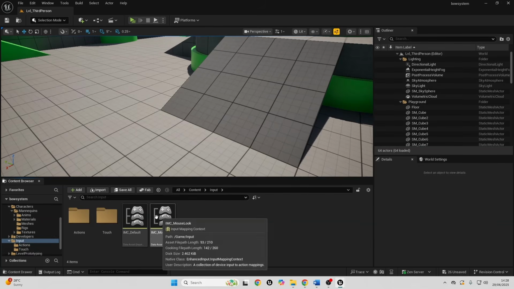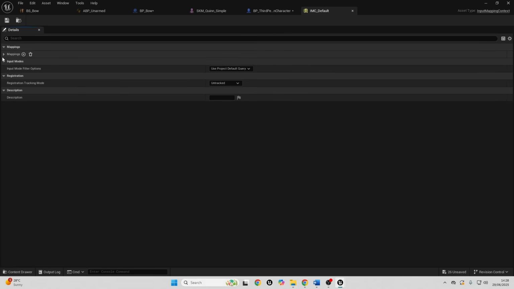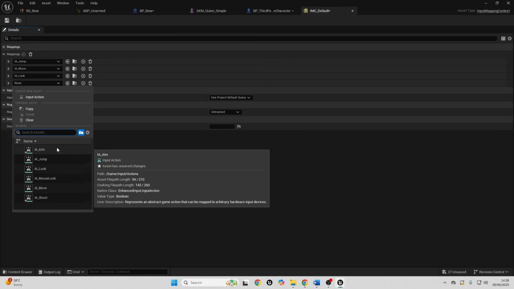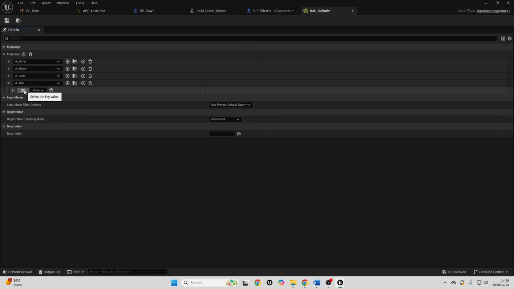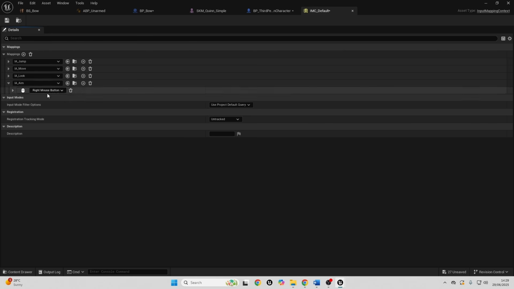Then if we just go over to our IMC default, this is where all of the different controls for our game are. We're going to go over to mapping and add a new mapping. Select here and select the input action underscore aim. Then just expand it and then click here and click the button you want your player character to click in order to aim. I'm going to make it the right mouse button. So when my player clicks the right mouse button, they'll be able to aim their bow.